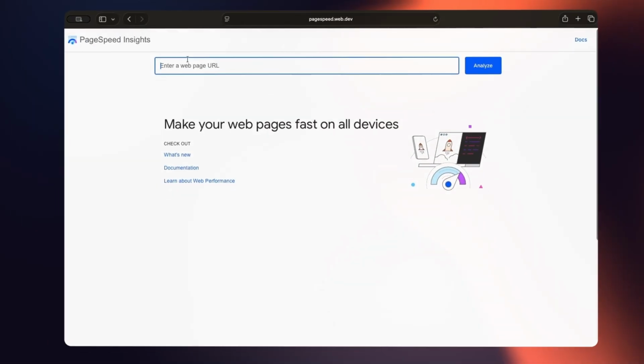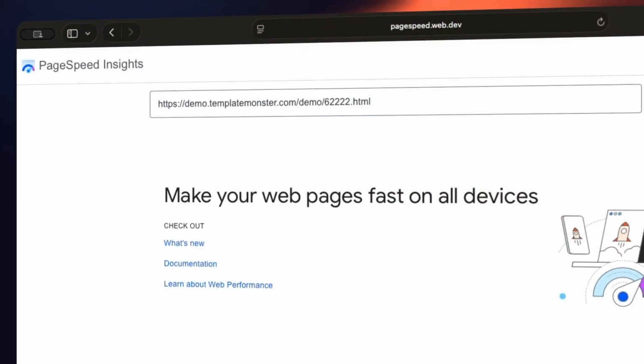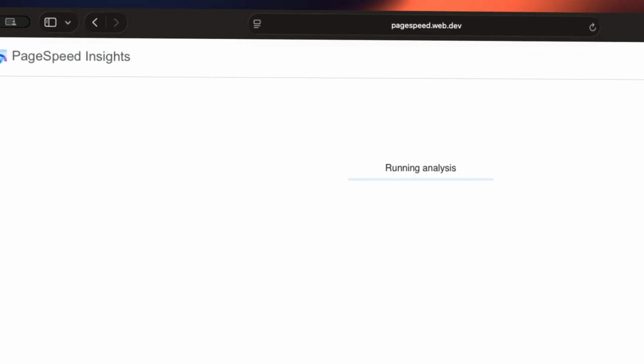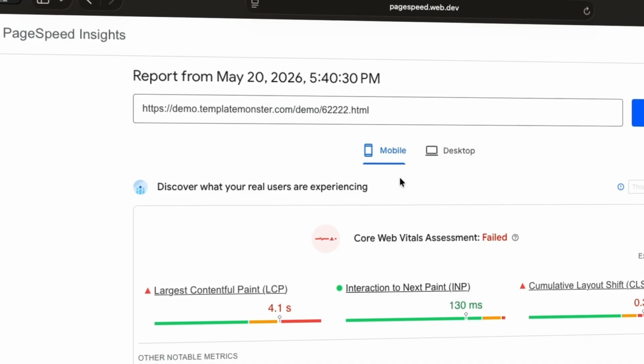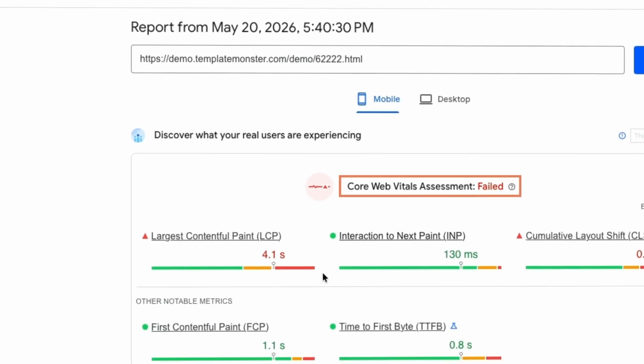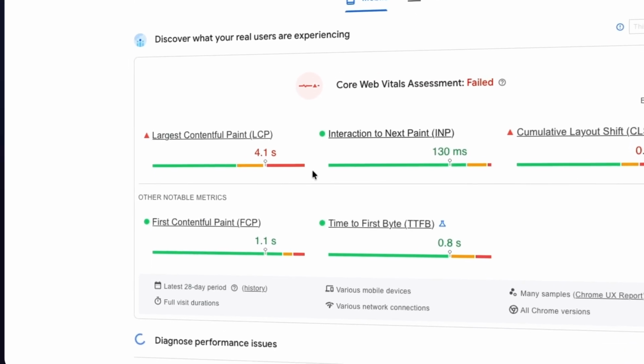When you want more details, paste a specific URL into PageSpeed Insights and check the mobile results for a deeper breakdown. Just like Search Console, PageSpeed Insights can also show Core Web Vitals data. We'll cover more of that in a minute.